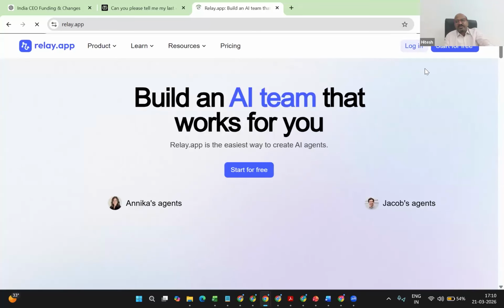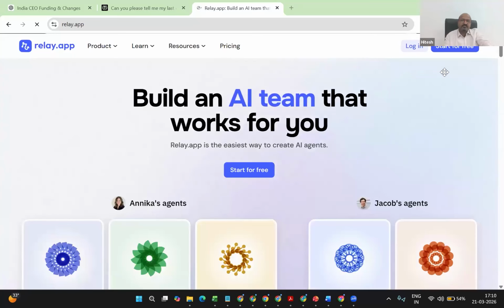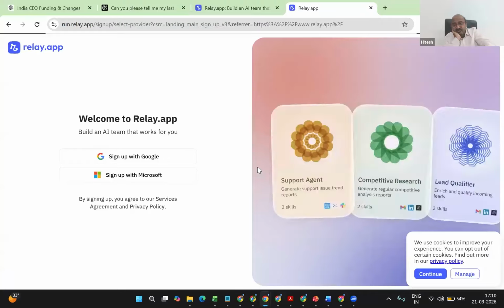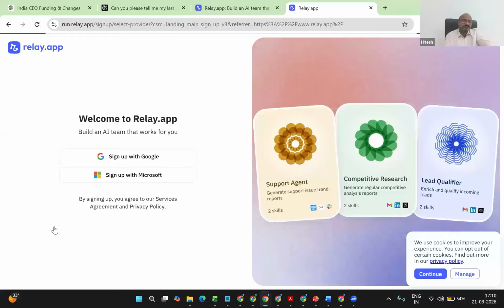Relay is an agentic AI platform. It basically allows you to build AI agents, right? And with these AI agents, I can actually do personalization. So let's say I have to copy this in manually, but with Relay, I can do this automatically. Let me show you how.